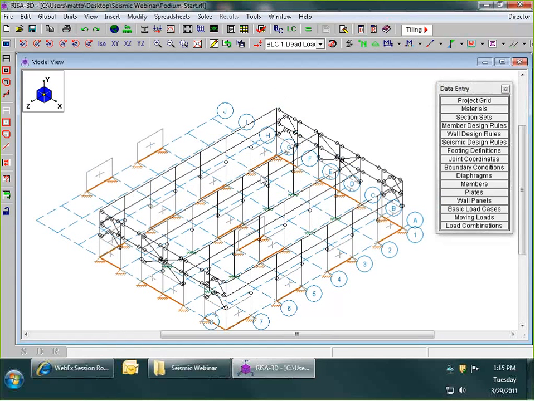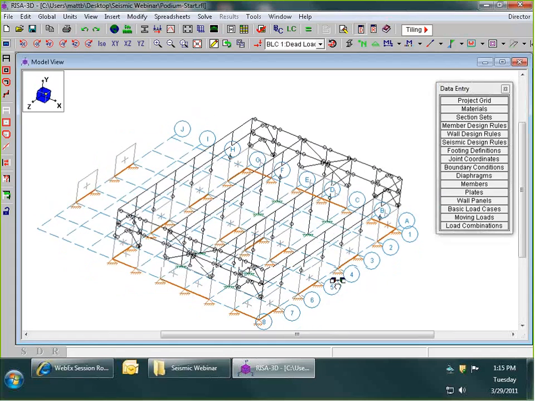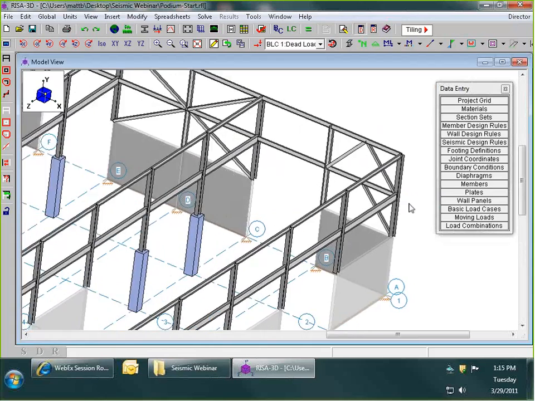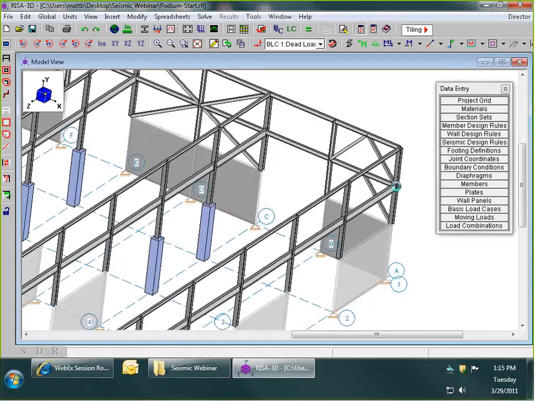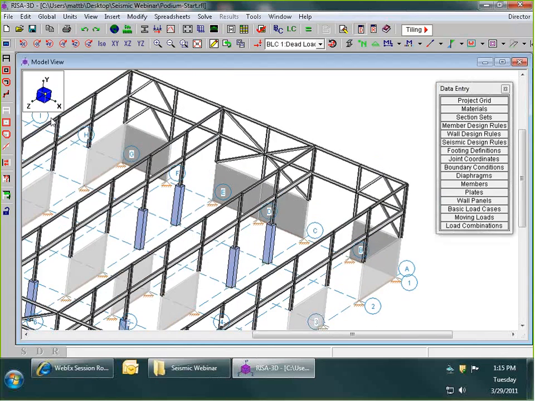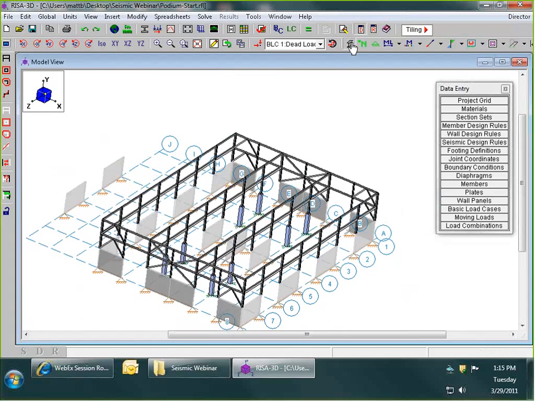Now, when we take a look at this structure, what we find is that we have 4 moment frames running the length of the building. And I'm just going to render this for a moment so we can see a little more clearly. So we have these moment frames that are running in the global Z direction, and then we have some braced frames which are running in the global X direction. And all of this is sitting atop some concrete shear walls.